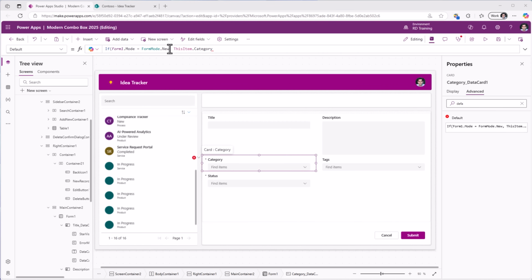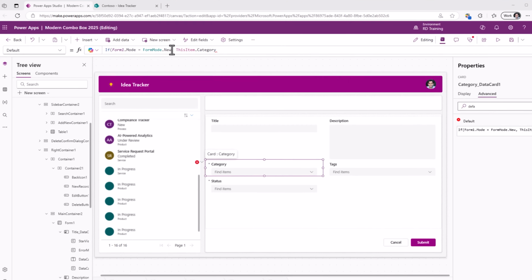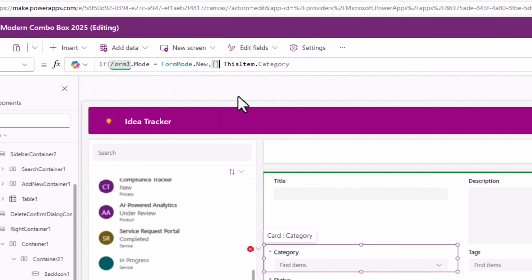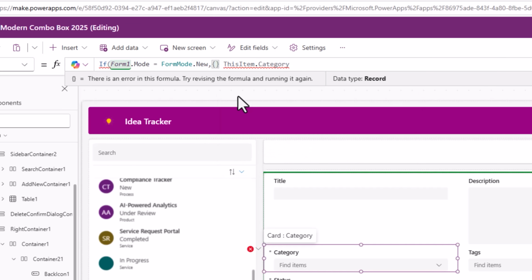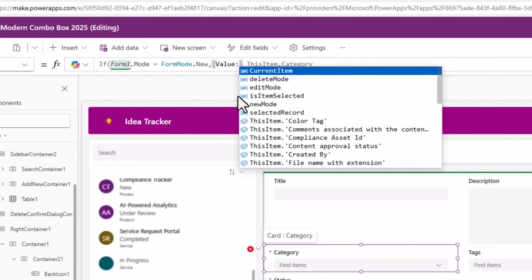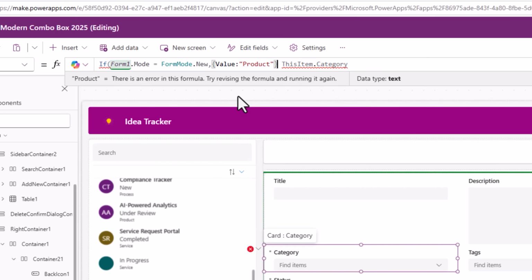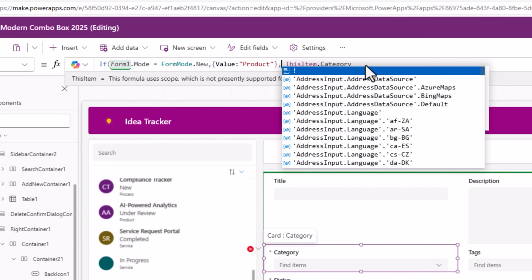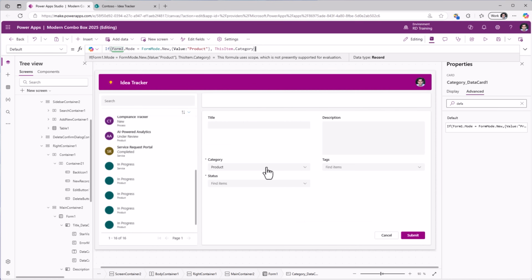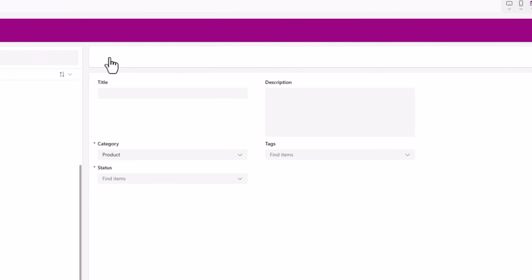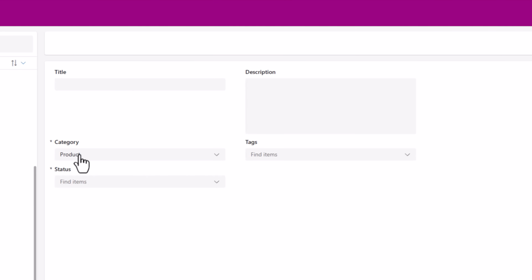Now, this is where understanding the type of your column in your data source is very important. Category is a choice column single select. For SharePoint here, I'll use an object, two curly braces, Value colon in double quotes, case sensitive. I need to put the exact value. When the user creates a new item, it defaults to product to begin with.